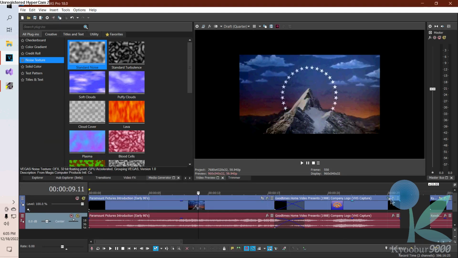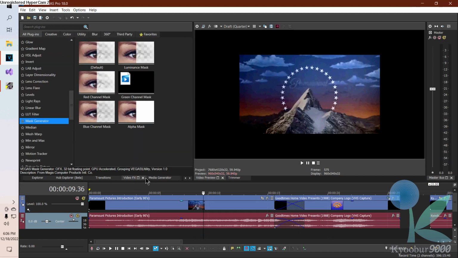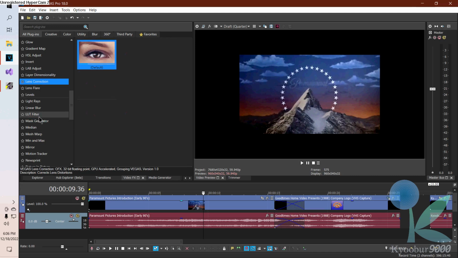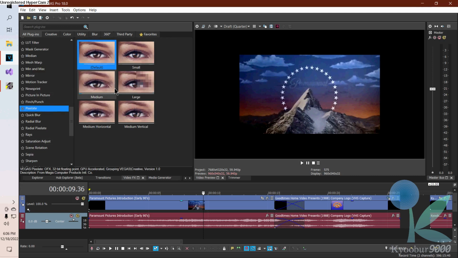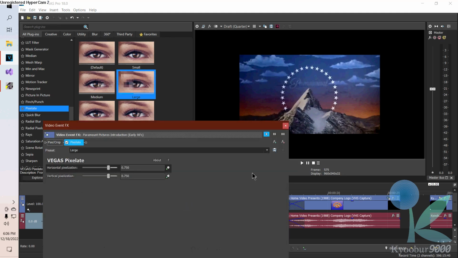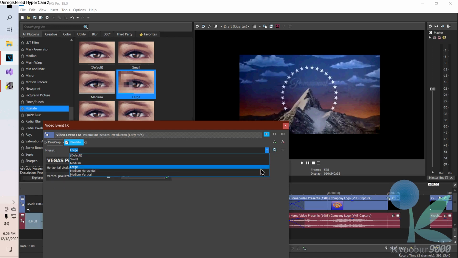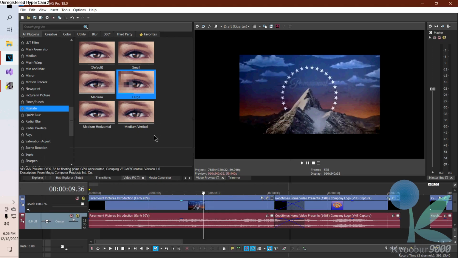One thing that I want to add, I'll get rid of the effects on these two videos, is you can add a video event or a video effect to multiple events on the same track, if you so choose. Say I want, let's do min and max is a very buggy effect, so I won't do that. Let's look at pixelate. So I drag pixelate onto Paramount. It doesn't look like anything. Let me choose a more obvious effect.